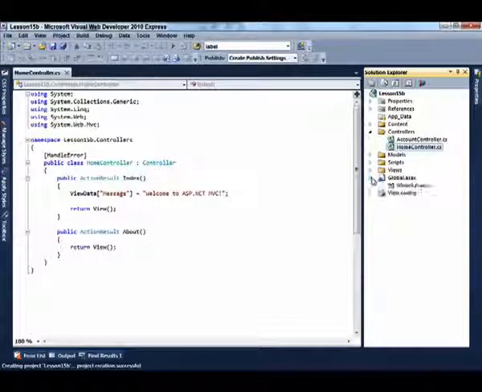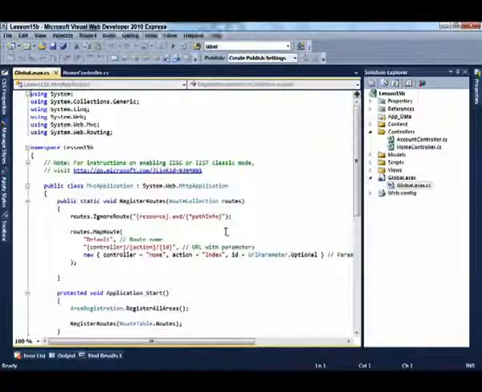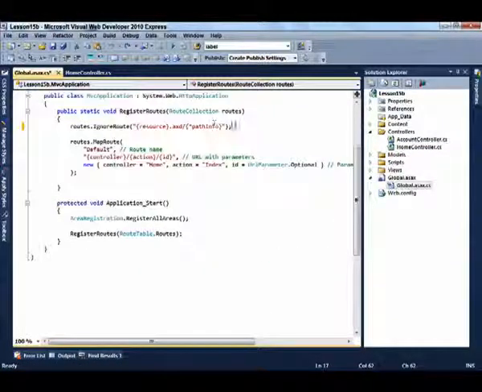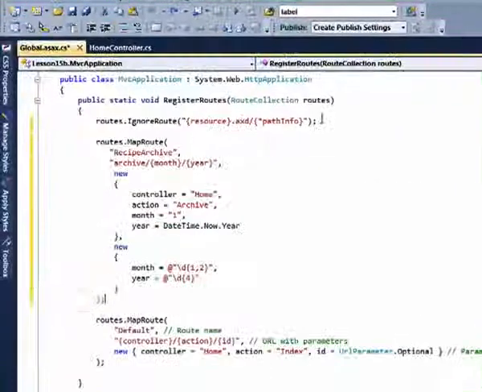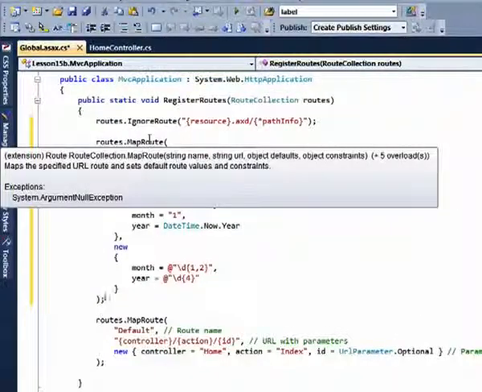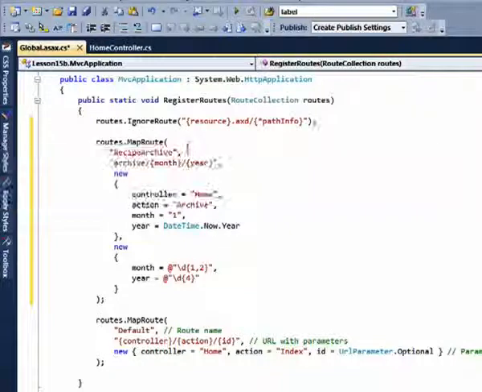Open the global.asax.cs page to add a new route. Our new route has a name, a URL, a default value, and some constraints. This is the route archive, month, and year.